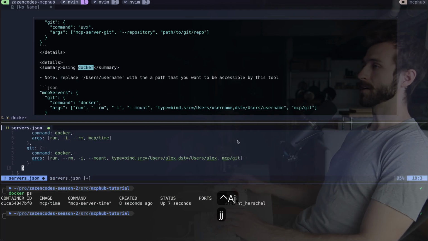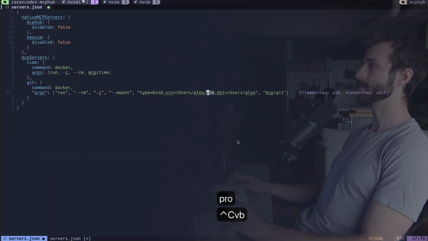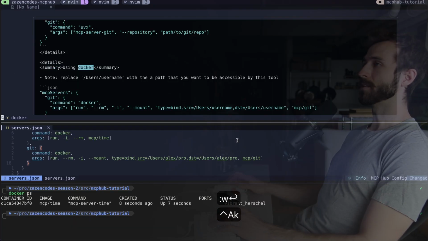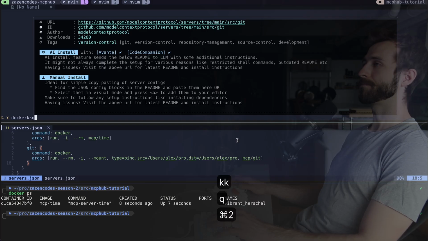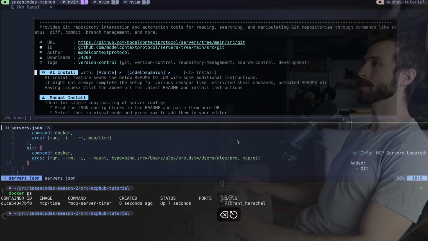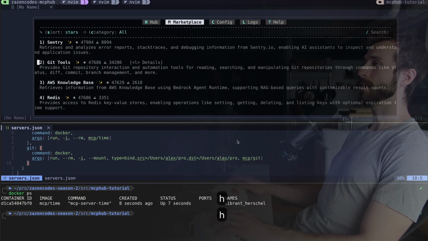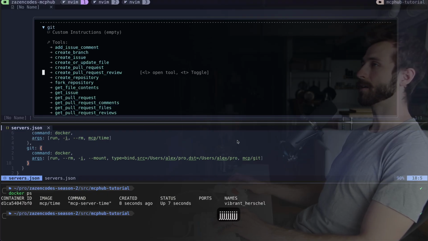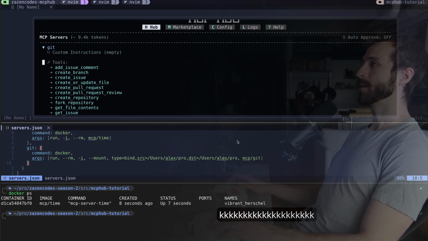All right, let's try something here. So I put my stuff in this pro folder. That's where my projects live. So let's try that. Oops, I saved it. Okay, so now up here, this should probably be doing stuff. Let's go back to Hub. Okay, so Git is installed and it figured it out. Okay, now I need to open a Git repository.